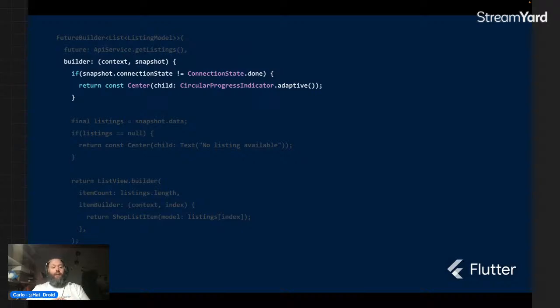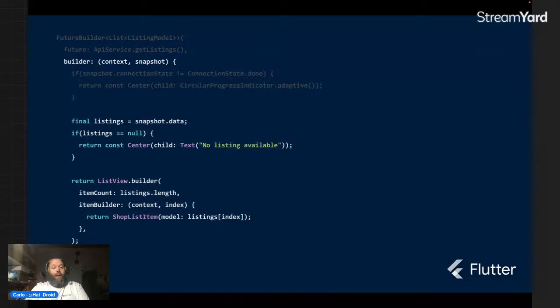Meanwhile, you can just show a CircularProgressIndicator, which is the circular spinner that basically tells you the application is loading. And then after that, we just check if I don't have any listing. Sorry, maybe something happened. So I just show a no listing available. And then we have our ListView builder. As you can see, in this case, I add the item count, so the list view is not infinite. And in the item builder, I now can safely return the appropriate model to the shop list item.